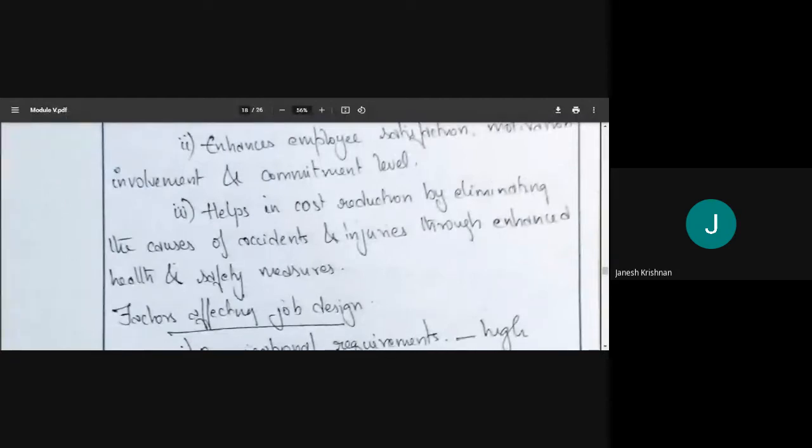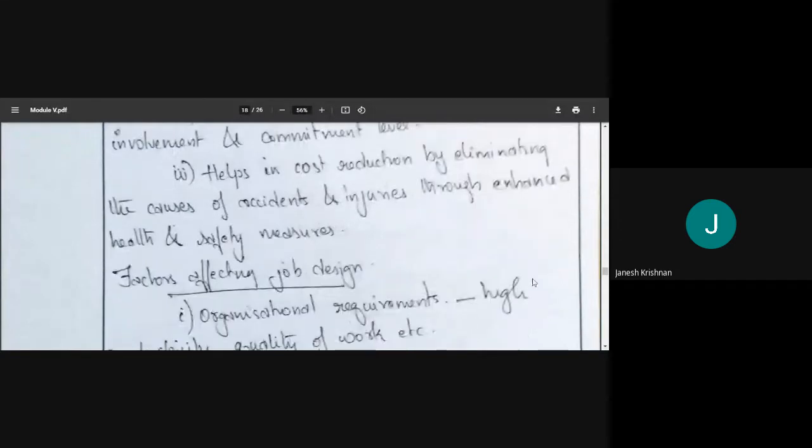If that is the case, I'll put in a net also. So that becomes my way I can ensure I can implement health and safety measures. Now, what are the factors affecting job design?